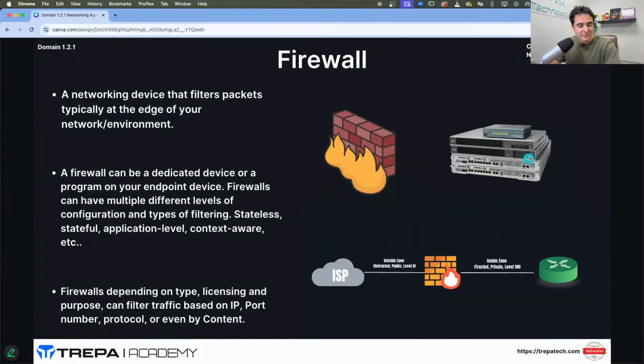All right, back to our presentation. Firewalls. This is a network device that by default, like a base firewall, filters packets. It's going to have inside zones, outside zones, trust levels, and access control lists, filtering traffic inbound and outbound. That's at its base level what a firewall does.